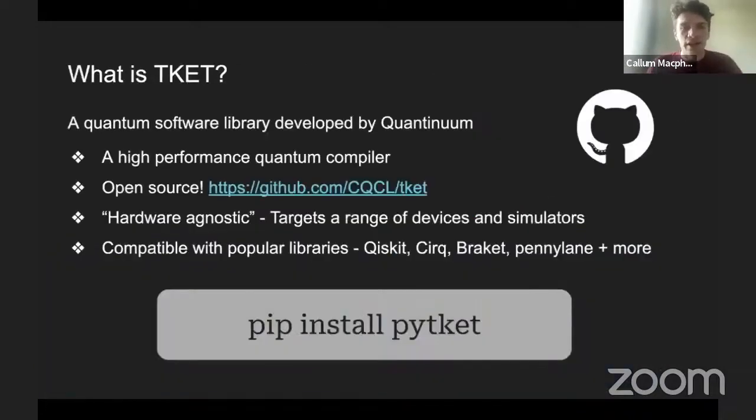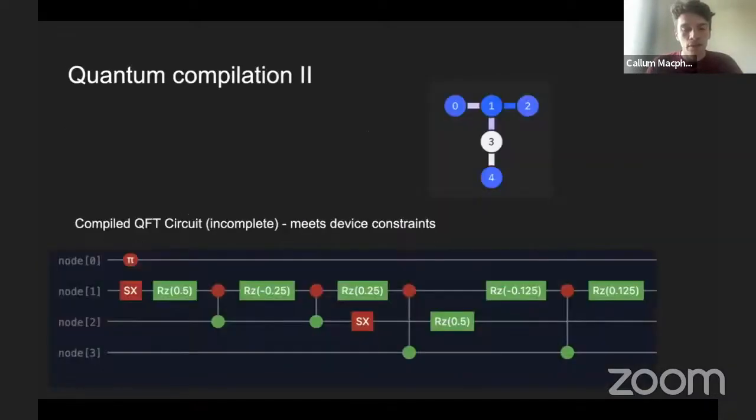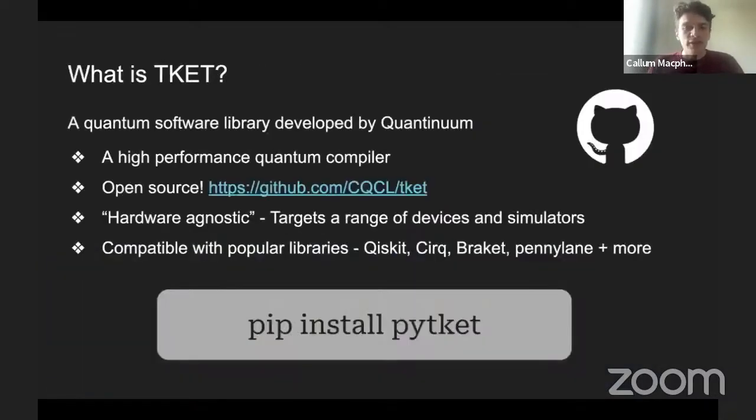Are there any questions so far, or should I keep going? Okay, cool. Now that I've given you a bit of background, I'm going to talk about what I actually work on, which is TKET. TKET is a software library developed by Quantinuum, and first and foremost, TKET is a high-performance compiler for quantum circuits.